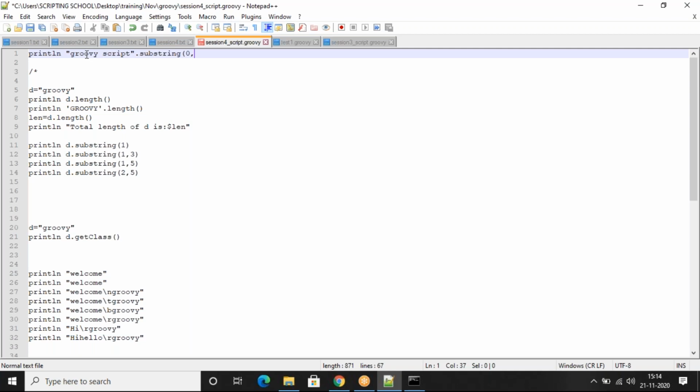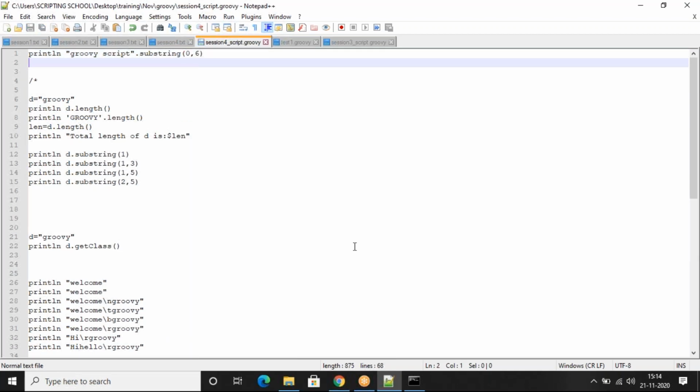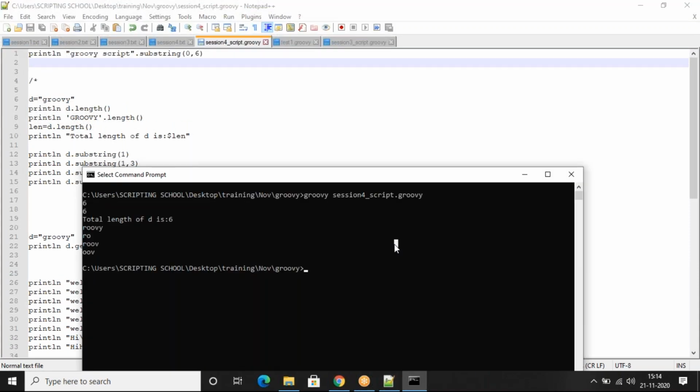0, 1, 2, 3, 4, 5, 6. Okay, so now you can see it is just printing Groovy. So that is a substring. Substring of what? Groovy script. I'm printing only one string, 0 to 6. That means it will print the 0th index, first index, second index, third index, fourth index, and fifth index.